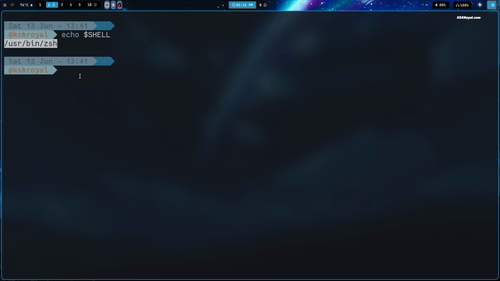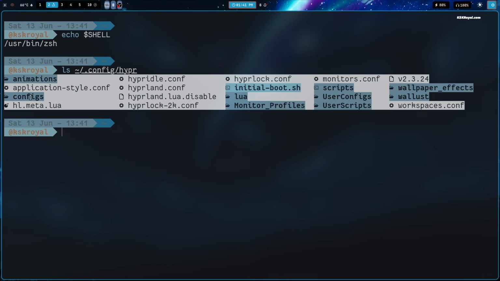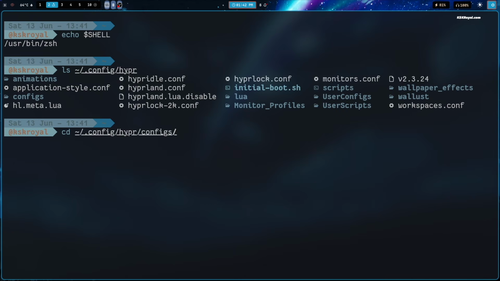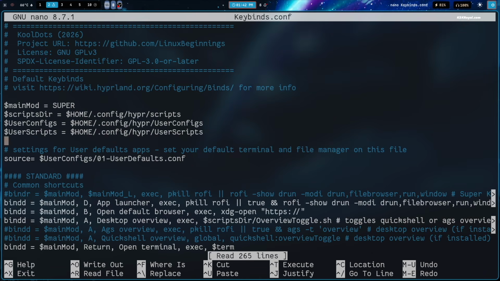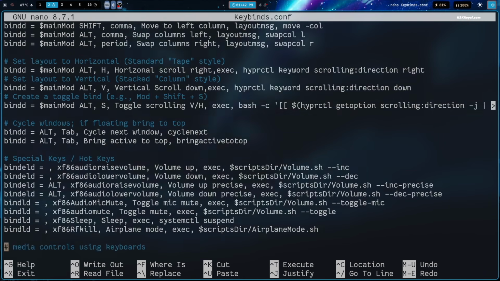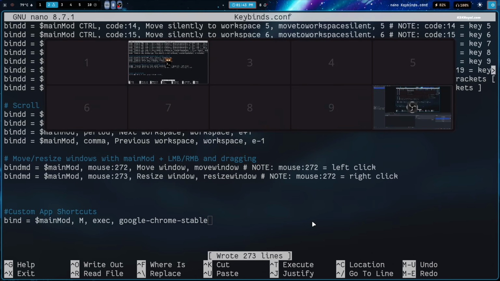It's time to customize HYPRLAND configuration files. Now simply navigate into this directory. You can see all the configuration files are neatly organized for easy access. For example, let's modify the key bindings configuration file and add a shortcut to launch the Chrome browser. Assign Super+M as the key binding. Then save the file with Ctrl+S and exit using Ctrl+X.